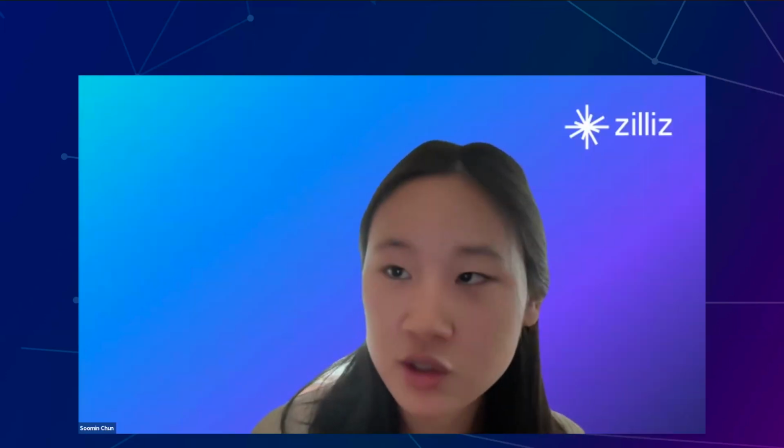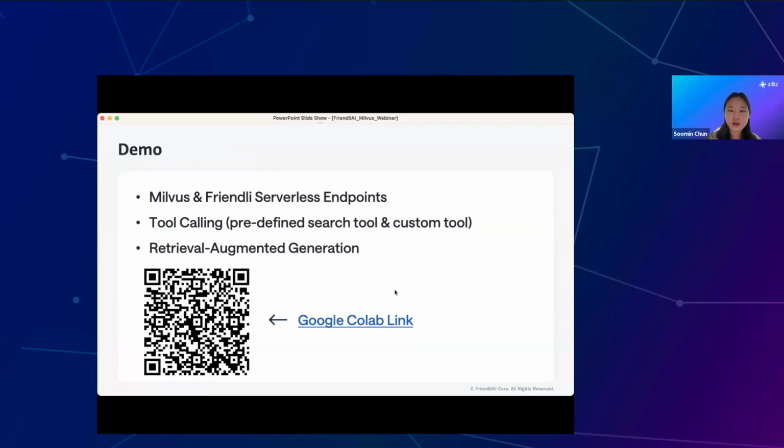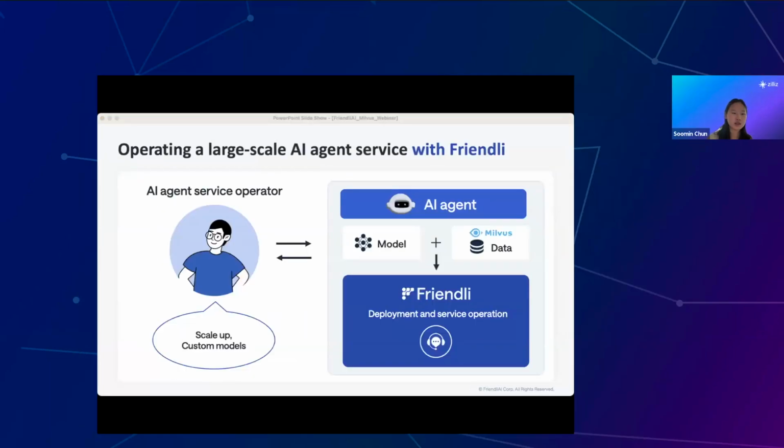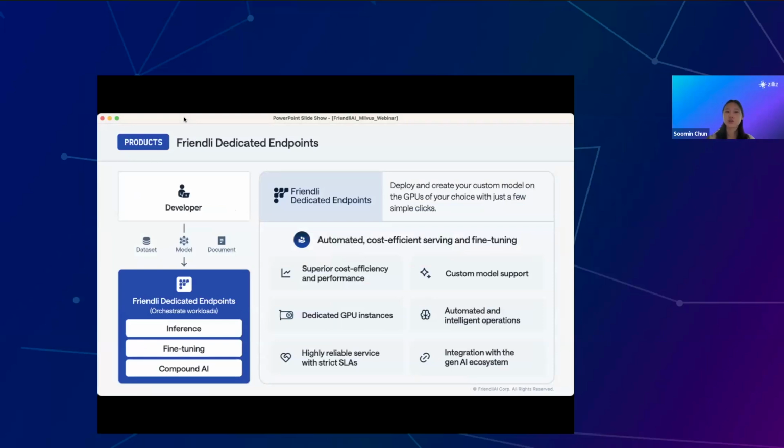But yeah, let me switch back to my PowerPoint. And so we were able to build a simple example of an AI agent, but if we were to think of it at a production level scale, like what else might we want? We would want it to scale, and we might want to use custom models, like someone asked about fine tuning. For that, we use serverless endpoints, for example, but friendly dedicated endpoints is going to be what you'll want to use. So friendly dedicated endpoints has everything from fine tuning to model serving.